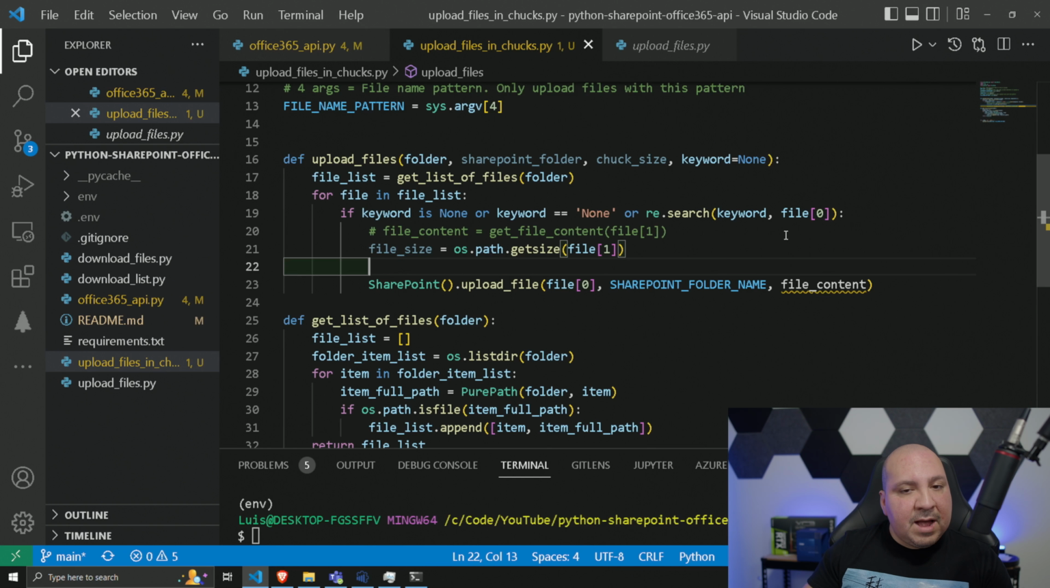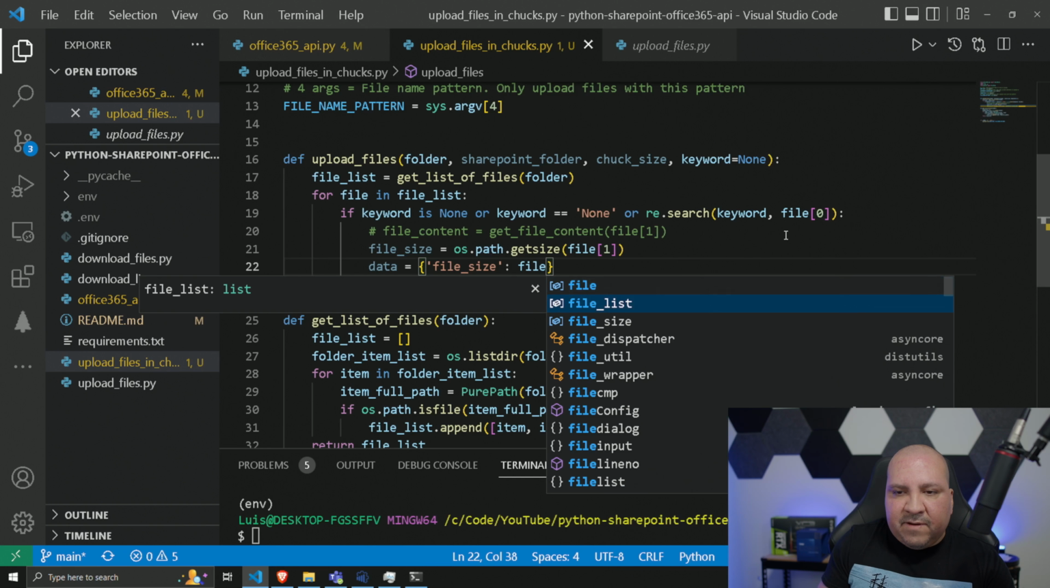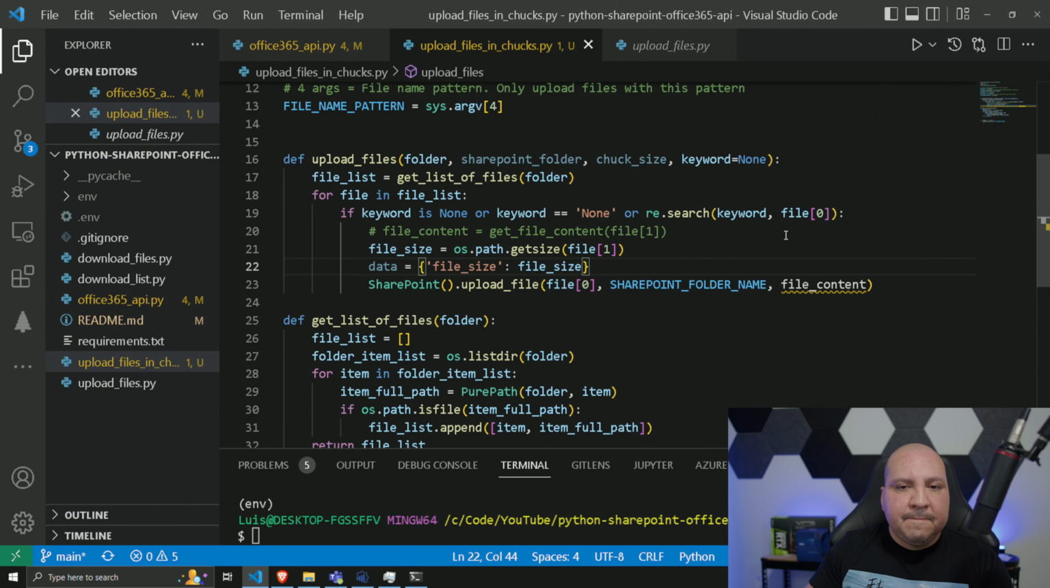Now that we have our file size, we will need to create a, I'm going to call it data. So this is going to be a dictionary. Inside here, we would have file size. Then we're going to provide file size in here. Okay. The other thing would be, so I think that's it.